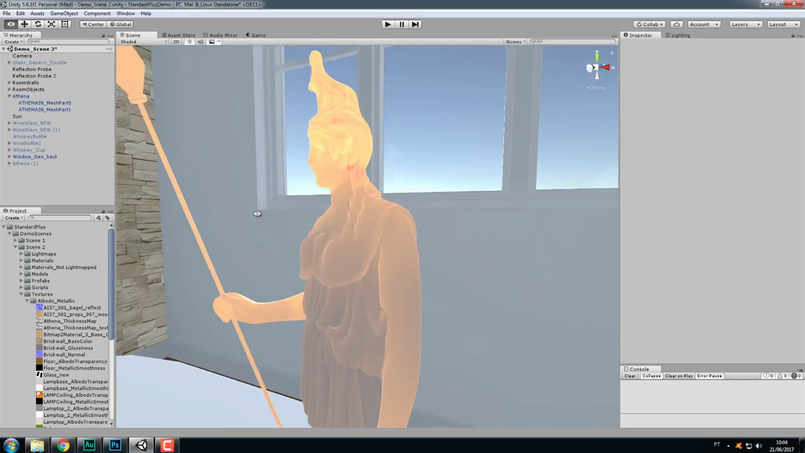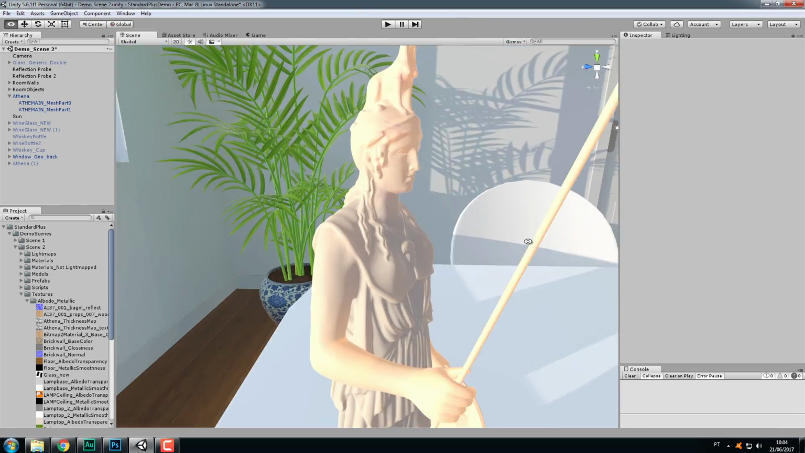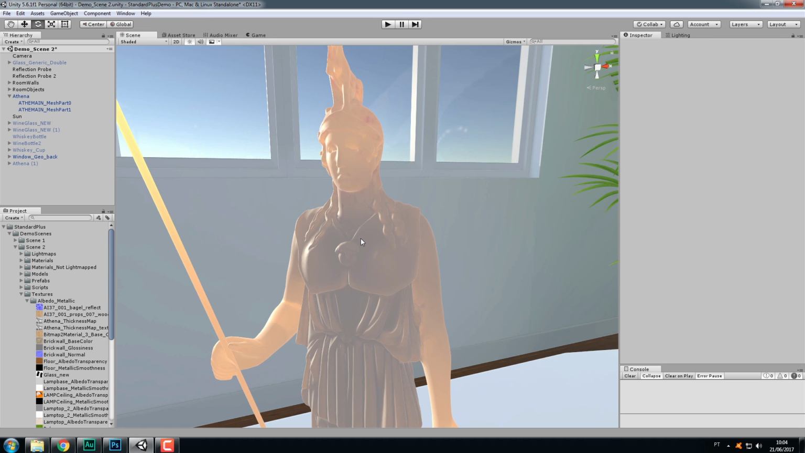So that's it. Those were the things I wanted to show you about the translucency shader, and have fun with the Standard Plus shader. Thank you.